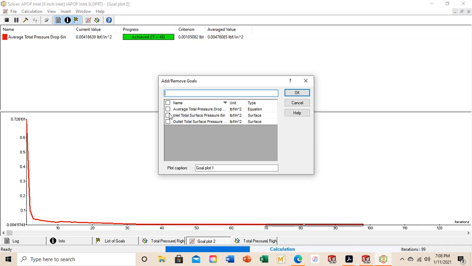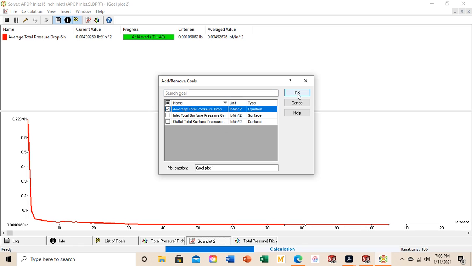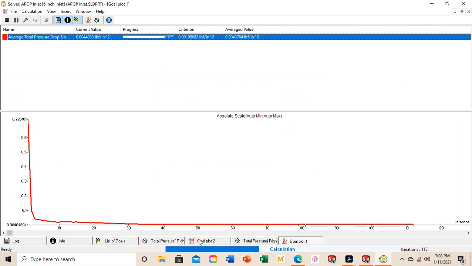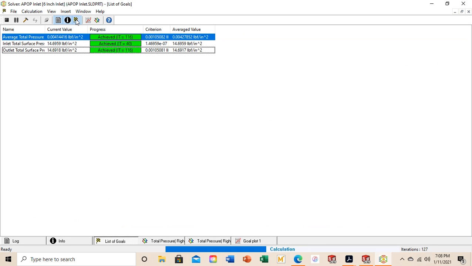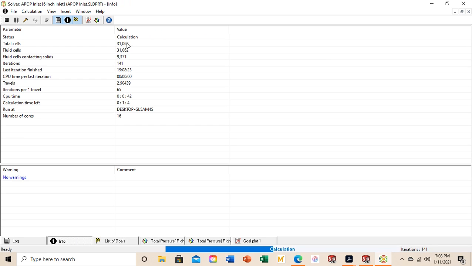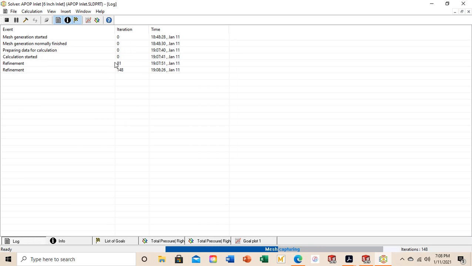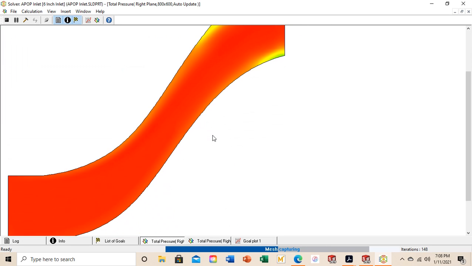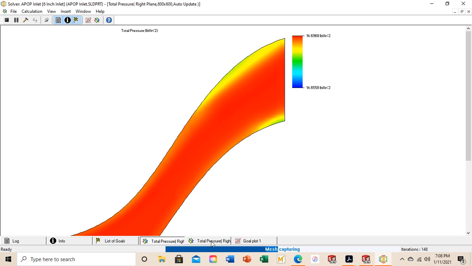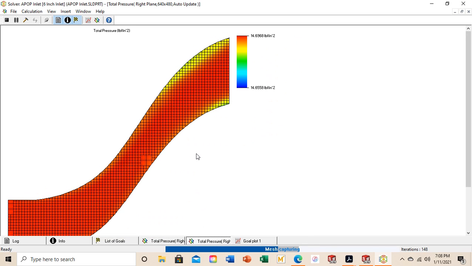If you want to add a new goal plot, just do this. Here's the average flow pressure. So I can delete this one I already had on here. But yeah, so now you can see the plot of the average total pressure. And here's just some more information: total fluid cells, CPU time, the travels, etc. Again, the refinements and iterations. This is per travel again. Here's the total pressure drop, and just a cut plot. Same thing, but with the mesh.